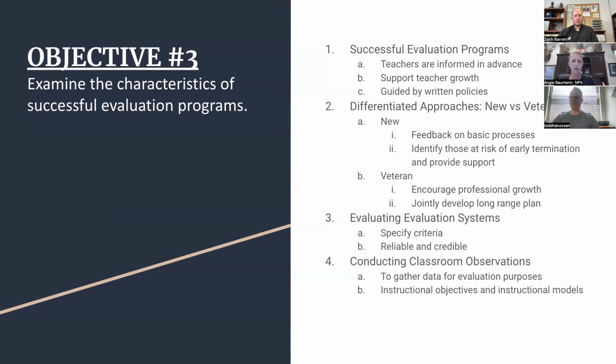When we look at our evaluation systems, we need to evaluate the evaluation systems, which sounds funny, but we really need to make sure that our systems provide what we need. There should be specific criteria in them, not just a principal's subjective opinion on the things they see and say. There should be criteria, and we need to make sure they're reliable and credible. And all of our evaluation systems have to be approved. So I would like to think every district has that in place already.